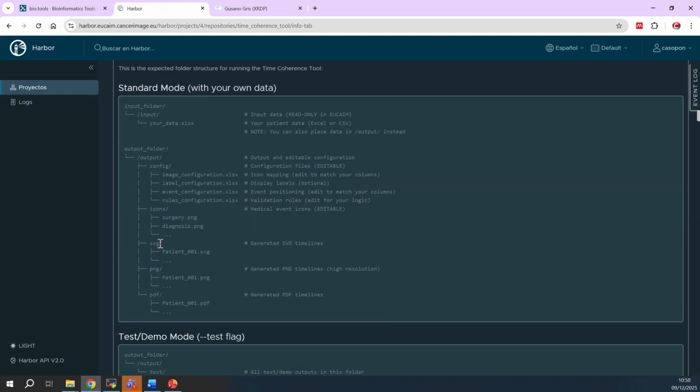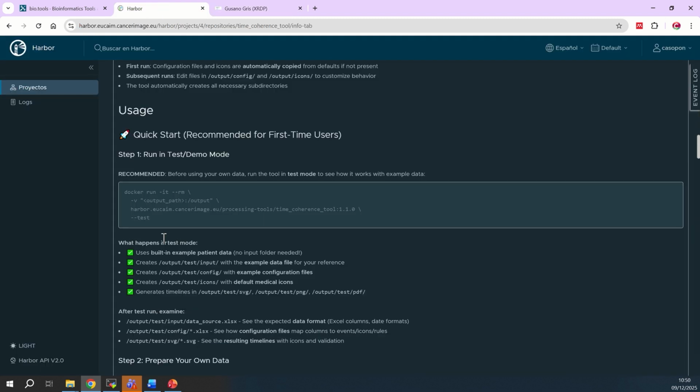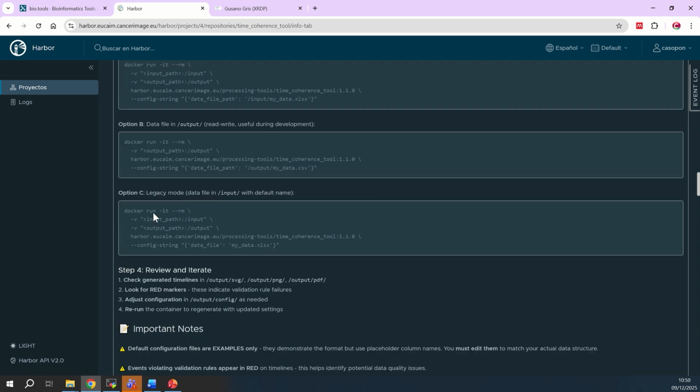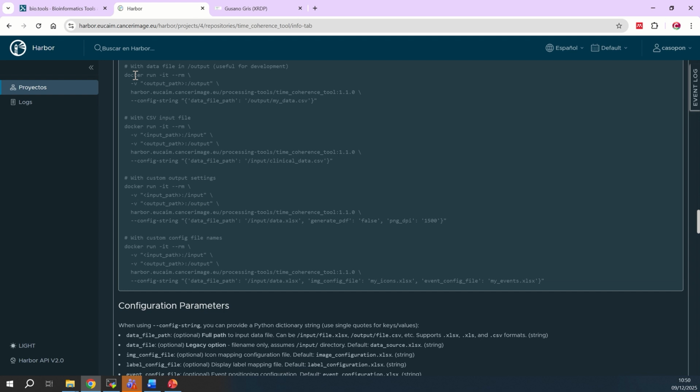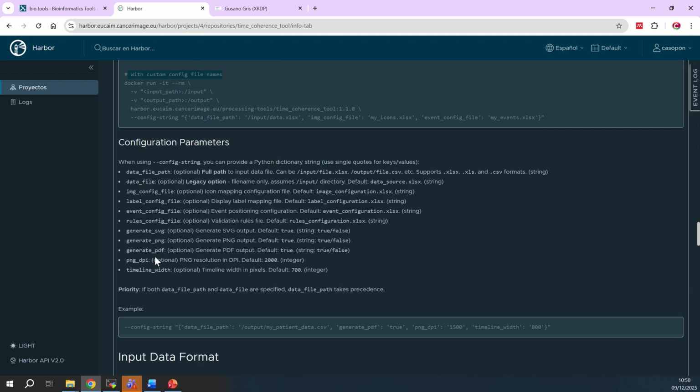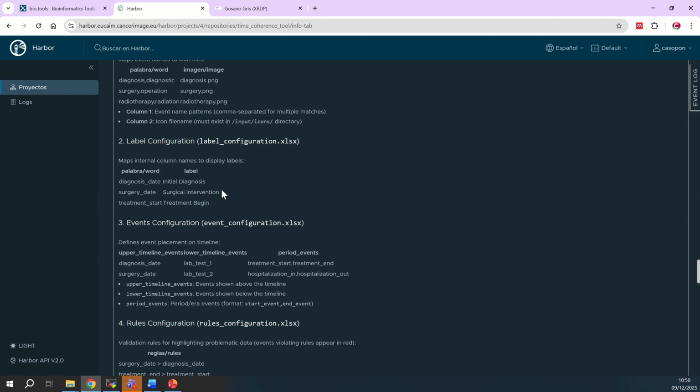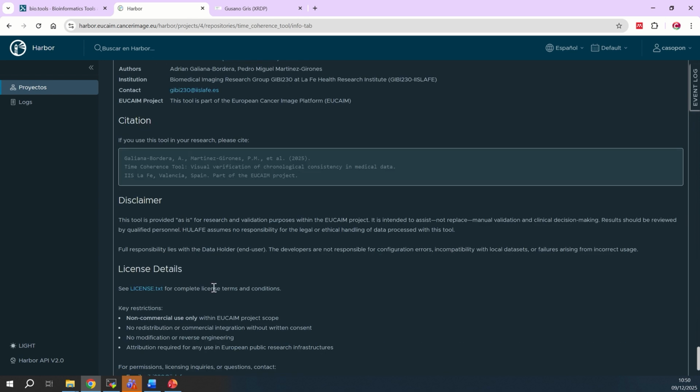Finally, the Harbor README provides additional execution options that may be useful, such as test mode, changing the input file directory, or applying alternative configurations. It also contains detailed information about all available parameters and further guidance on using the tool.